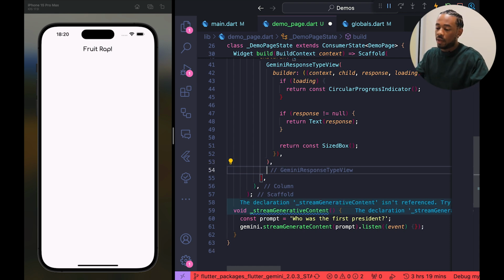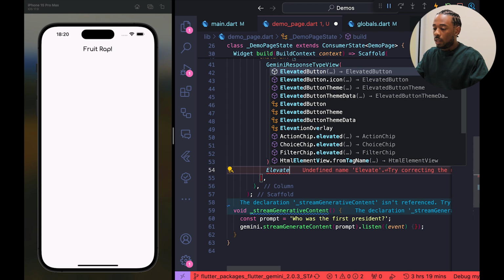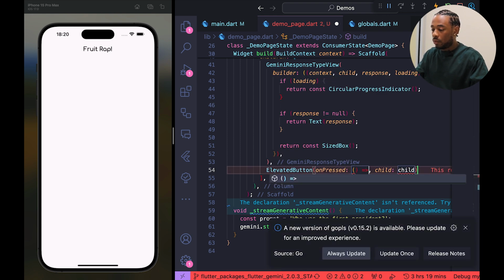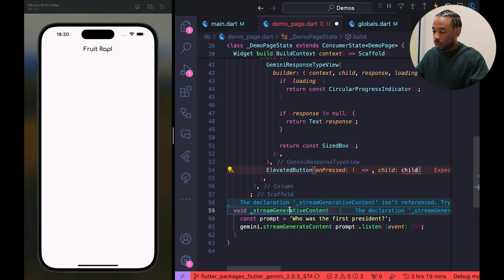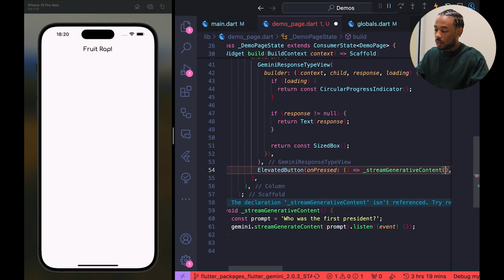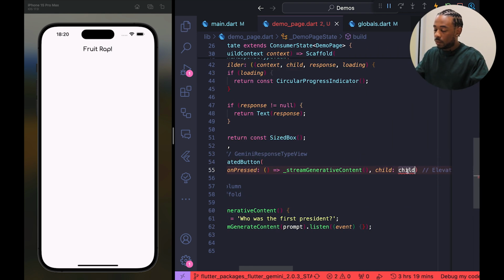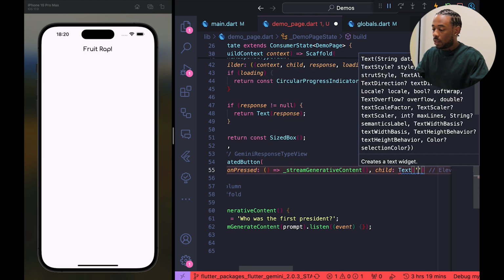So we'll just add an elevated button below the widget. Elevated button, the onPressed will call stream generative content, and the text will say generate.